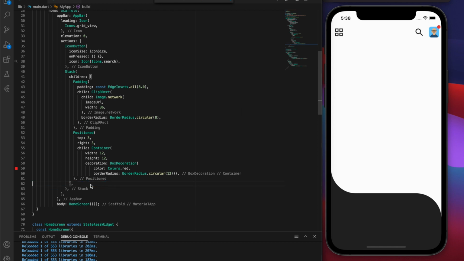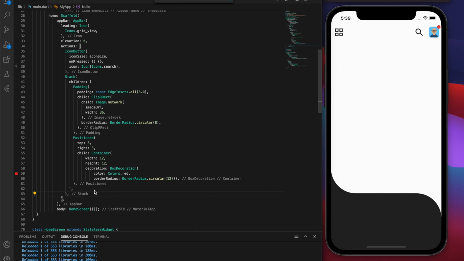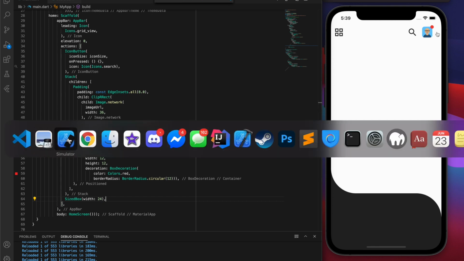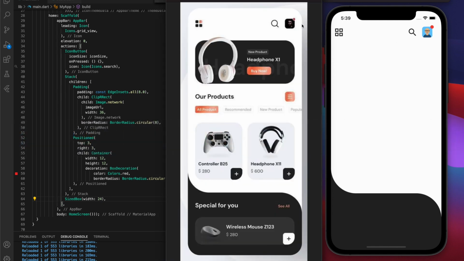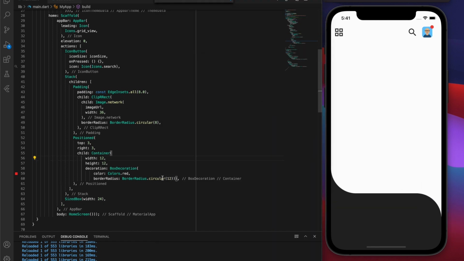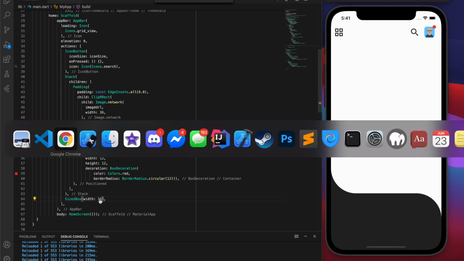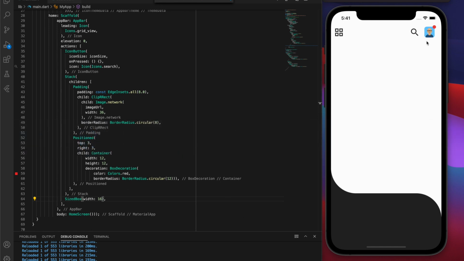And we actually want this to be outside of the stack because it's the last element in the actions list. And there we go. So 24 looks a little aggressive. If we go back to the design, it might be a little bit too much. And so we can go ahead and reduce it to maybe 16, and that feels a lot better and a lot cleaner here.